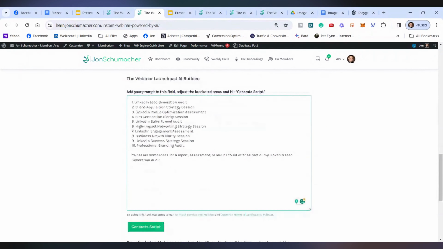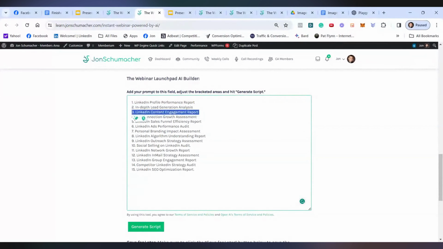In addition to doing the LinkedIn lead generation audit, we're also going to do a LinkedIn profile performance report that's going to help you identify where your profile needs to be optimized. We're going to do an in-depth lead generation analysis of your current LinkedIn strategies and what you could be doing to improve there. And we're also going to help you come up with a LinkedIn content engagement report so that we can analyze what's currently working or not working for you. Now, that's going to be a much more enticing call that people are going to want to take because it's positioned as a valuable service instead of just a call.